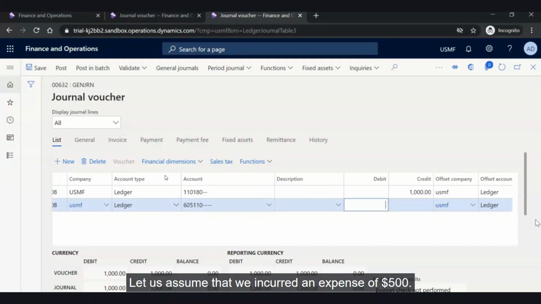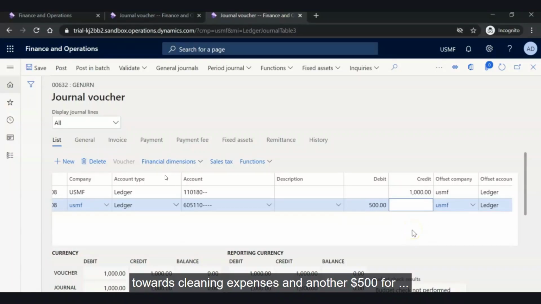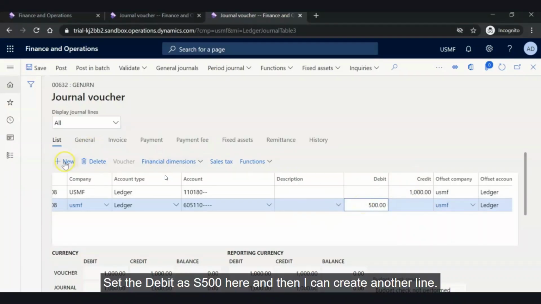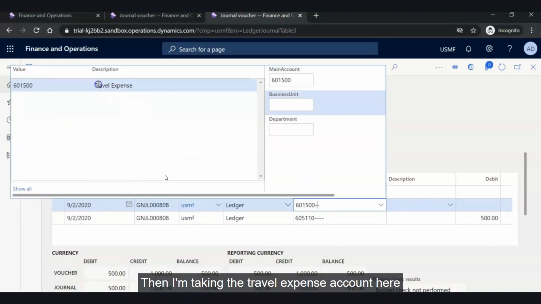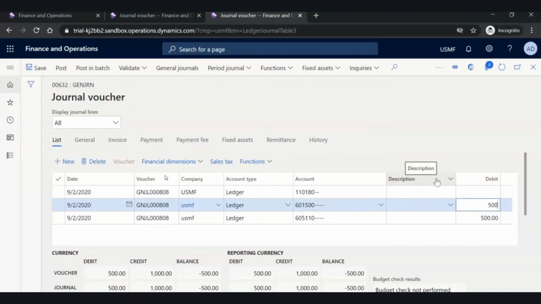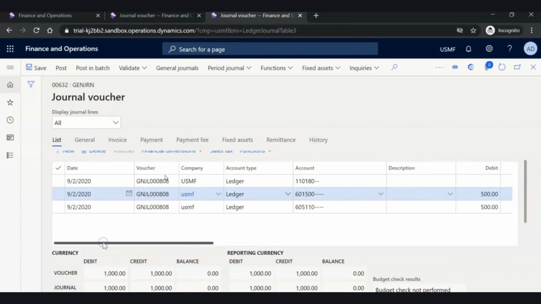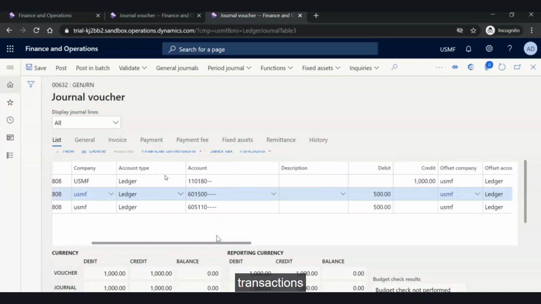Let us assume that we incurred an expense of $500 towards cleaning expenses and another $500 for something else. So in such case, what I can do is I can set the debit as 500 here, and then I can create another line. So here, for example, the other one is for travel expense. Then I'm taking a travel expense account here and then putting another $500. So this way, the credit is from one ledger account while the debit is to two different ledger accounts, right? So this is another way that you can enter the transactions.